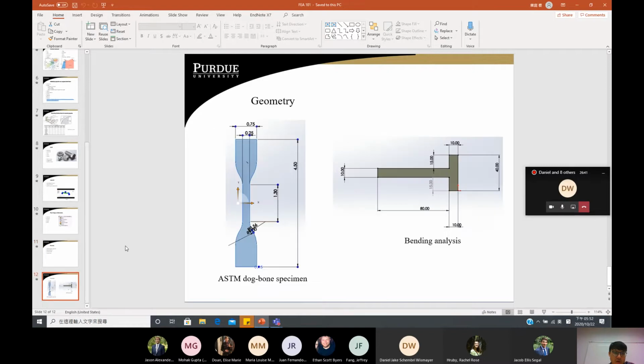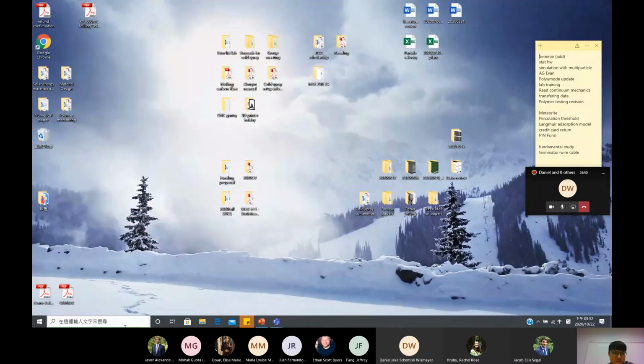So I'll talk about the report later. Yeah, so this is geometry. For the tensile test, I'm just gonna draw a strip and then perform a simulation. So I'm gonna pull up Solidworks over here.